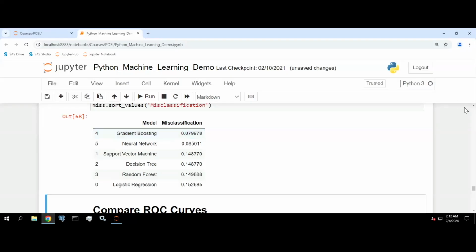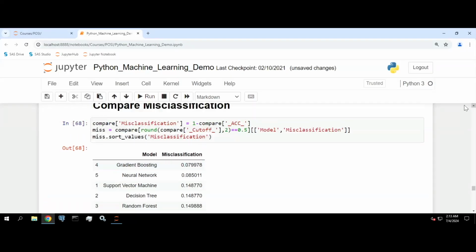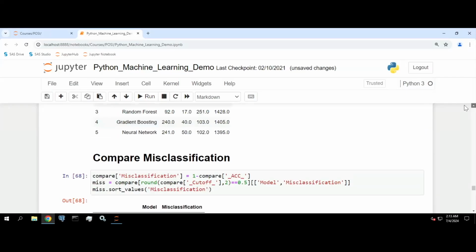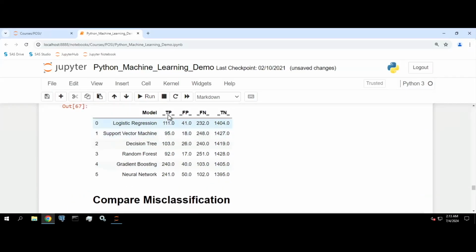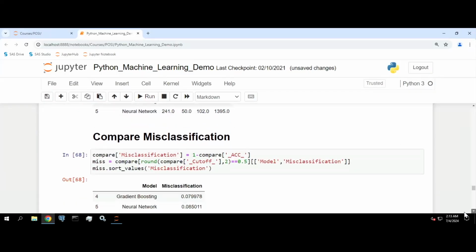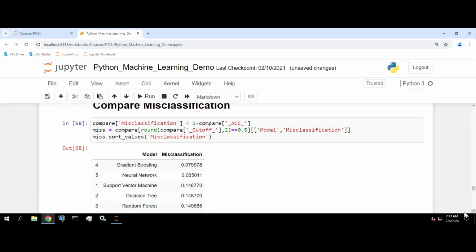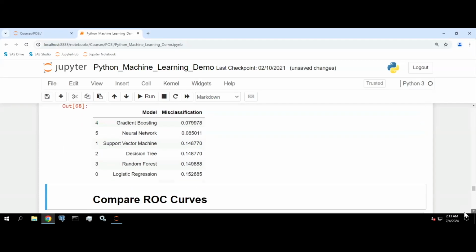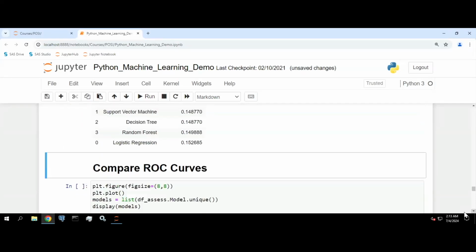That's logical enough, because in the earlier output, my true positive fraction for gradient boosting was highest, along with the true negatives. Though of course neural network had 241, the true negatives were fewer for neural network. So obviously the misclassification rate for gradient boosting should be lowest. So gradient boosting by far is the best modeling technique for this problem.